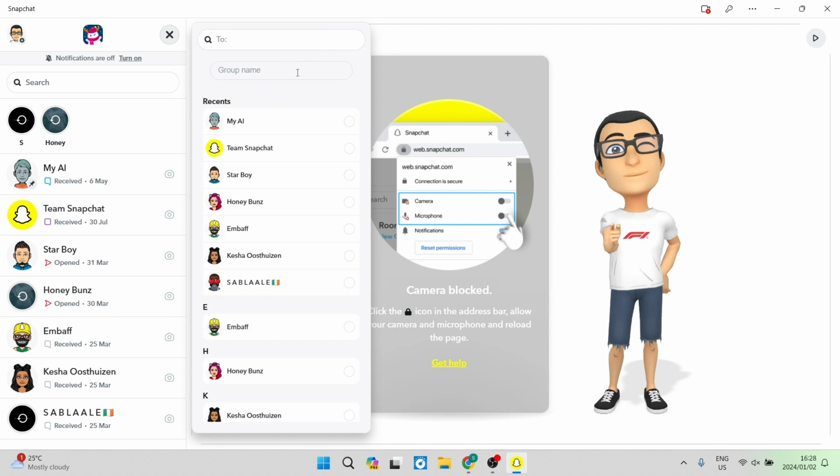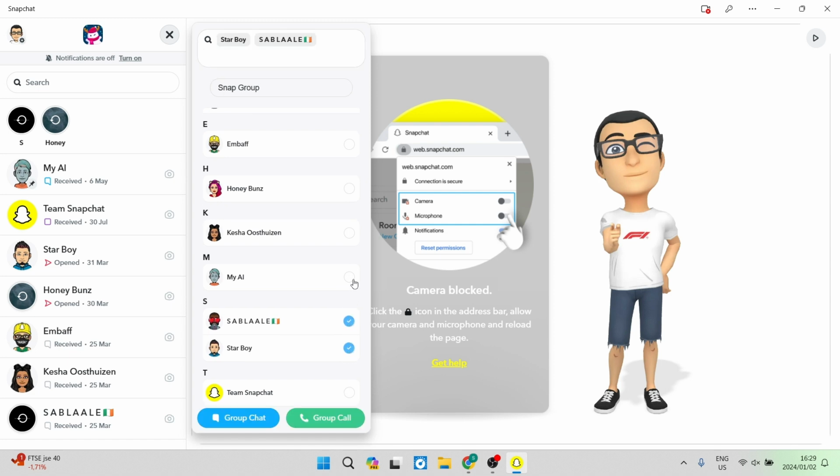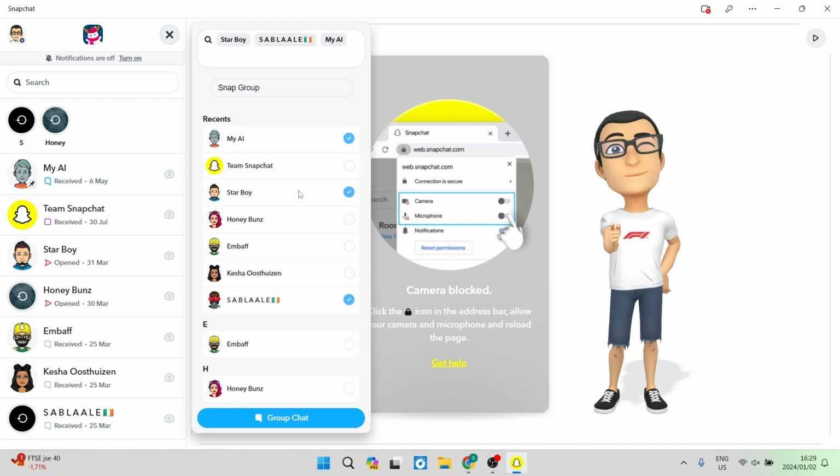Now over here you can give your group a name, so we're just going to go ahead and go Snap Group, and then you're going to go down and you can see all of your contacts, and you're going to select the contacts that you would like to have in the group, and you're going to go ahead and tap on group chat. And once you tap on group chat, you will have a new group.